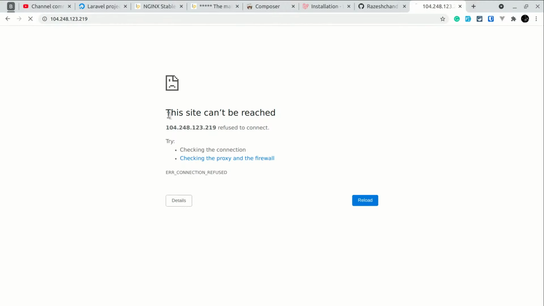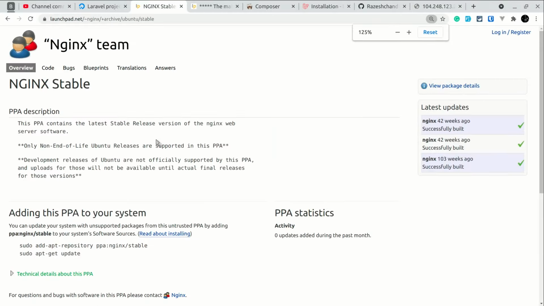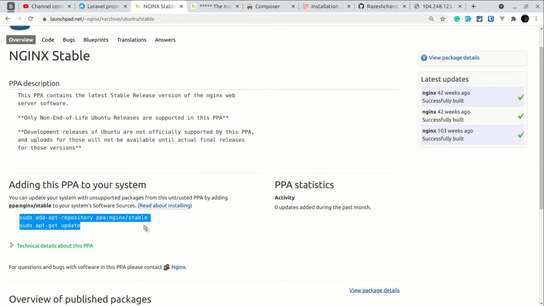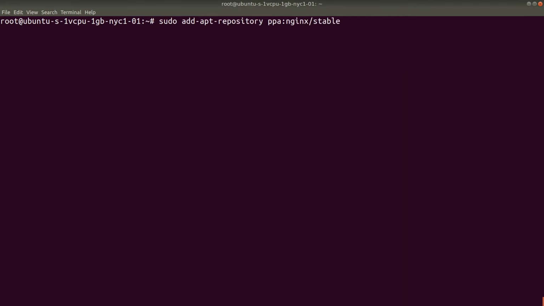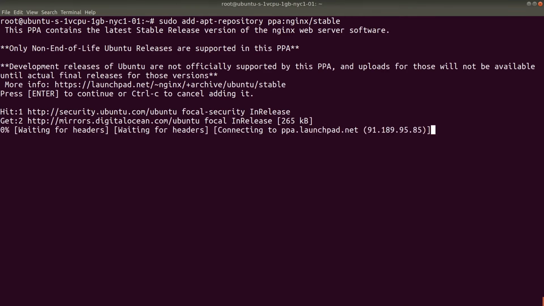And here we'll see this site can't be reached because we haven't installed any server. So we'll install Nginx server. Let me go to this link, and I'll be leaving this link just below the like button. This is the link to the PPA of Nginx, and whenever we install this, we'll be able to get the latest version of Nginx. I'll just copy this, clear the screen, paste it over here and hit enter.